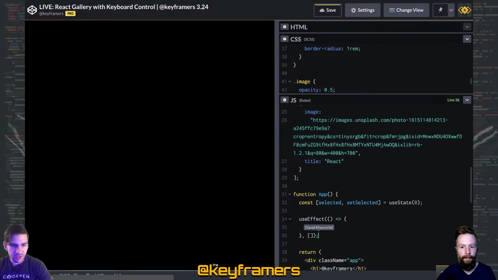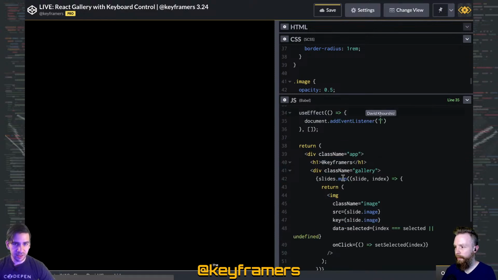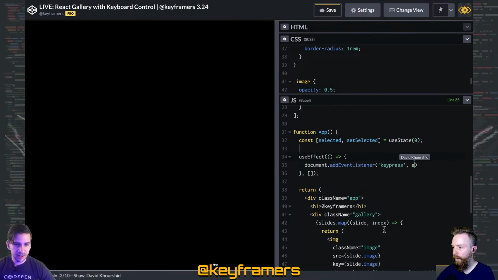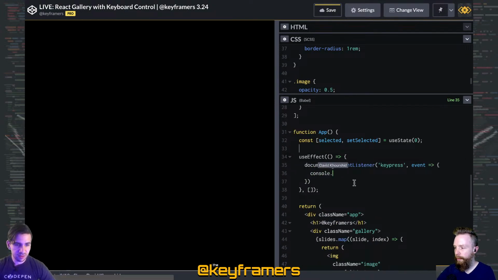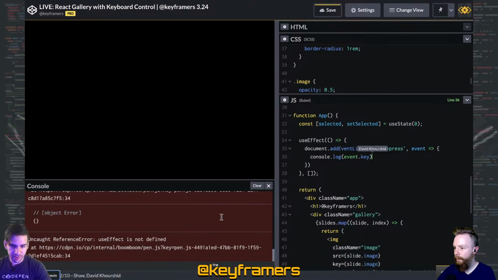Now, this is one of the strangest things about React hooks. You have to add that empty dependency array to say, I don't care what other state or changes there are in here. This effect should run once and it should clean up once. The effect we're going to add is an event listener. So I'm going to say document.addEventListener, and let's call it keypress. Then we get the event. For now, let's log event.key and press some arrow keys and see what happens.